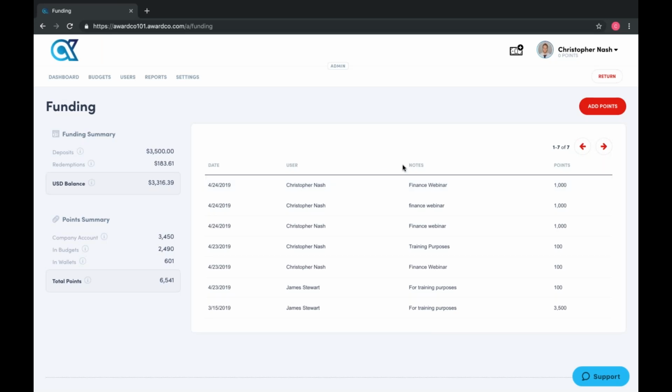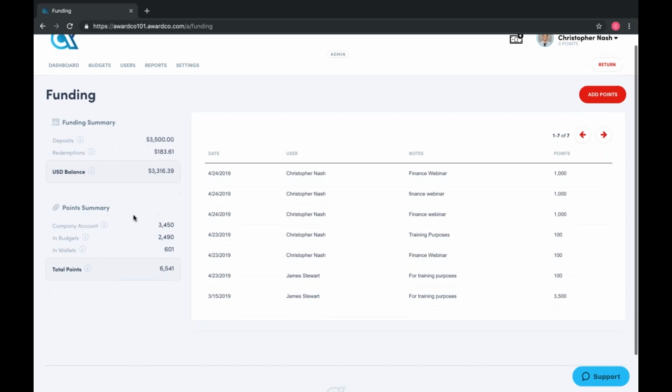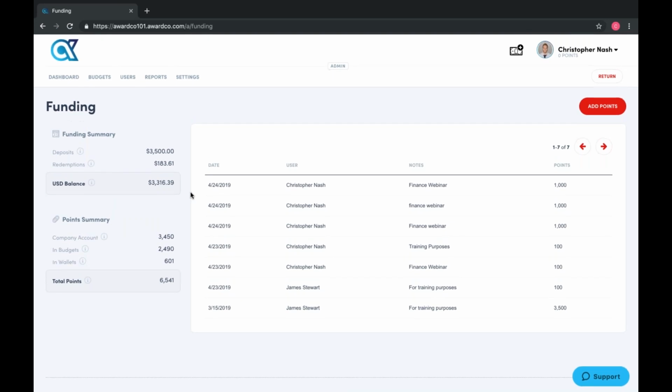If you'll notice here in the transaction report, there's a new entry for the points that I just added. And also, you'll notice that in my points summary, I now have 1,000 more points in my company account. An important thing to note here is that although I added 1,000 points, I do not have 1,000 extra dollars in my funding account. That is because points are added immediately. However, funds are not added until the invoice is paid and funds are received.